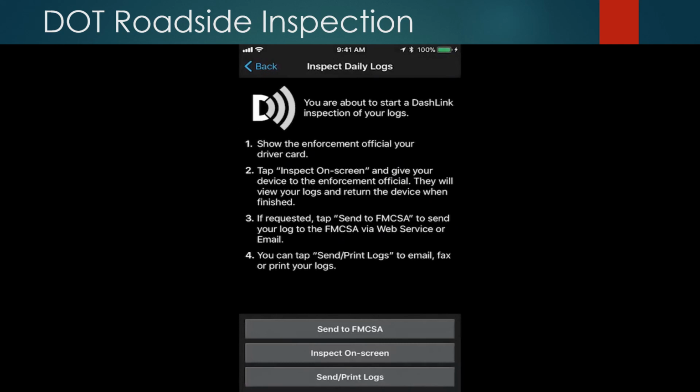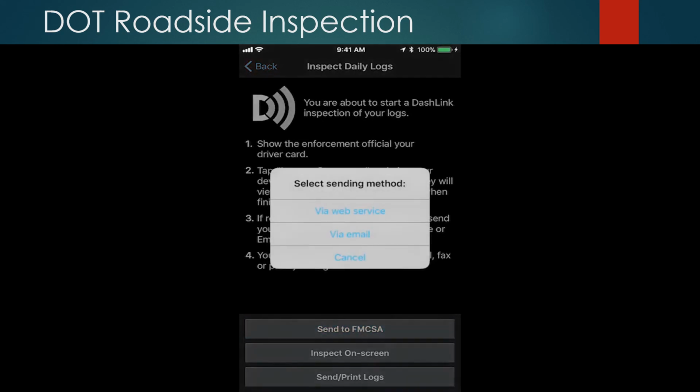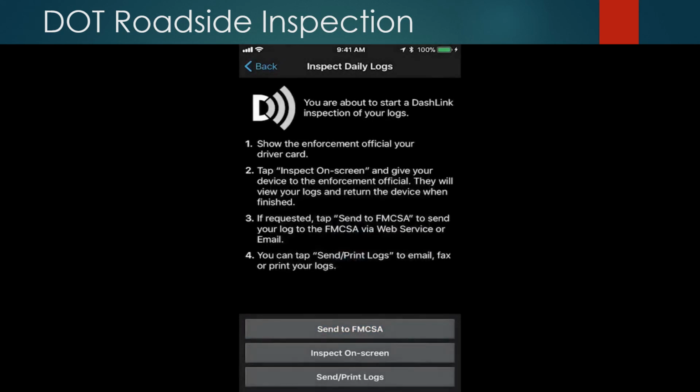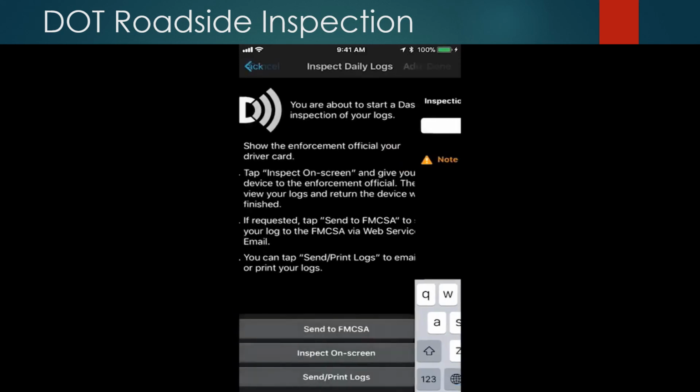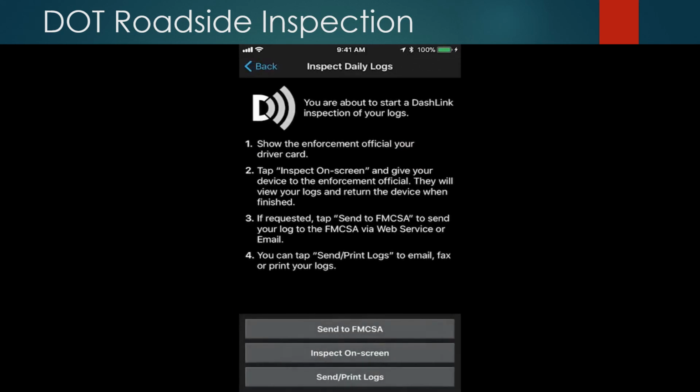Here you will be given 3 options: Send to the FMCSA, Inspect on Screen, and Send Print Logs. Send to FMCSA provides you the ability to send your logs directly to FMCSA via web services or by email. For this option, before you can send your logs, you will be required to enter a note. The roadside inspector will let you know what to enter here. After hitting send, the Big Road application will provide you a message indicating that you were successful or unsuccessful.